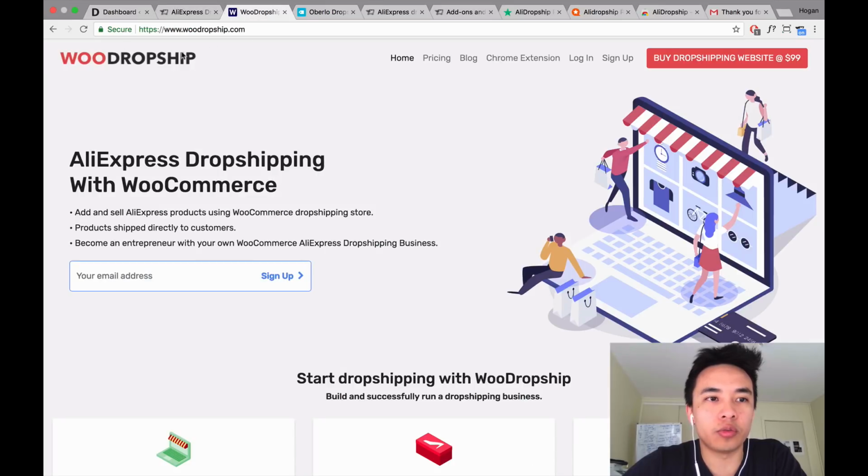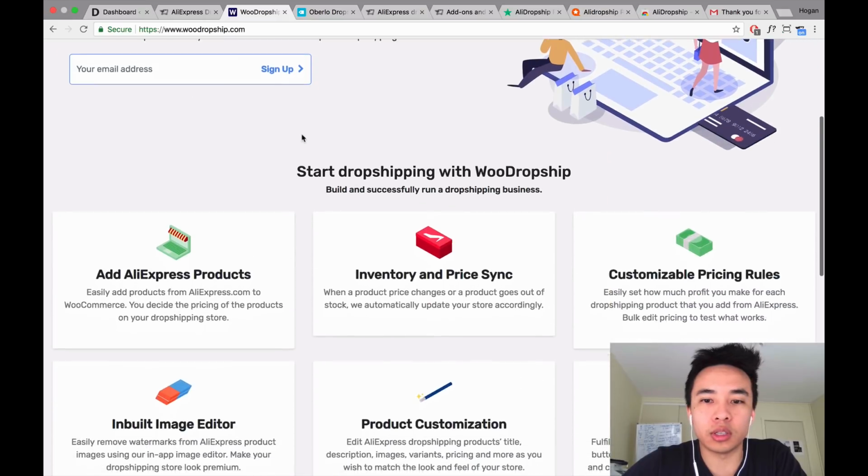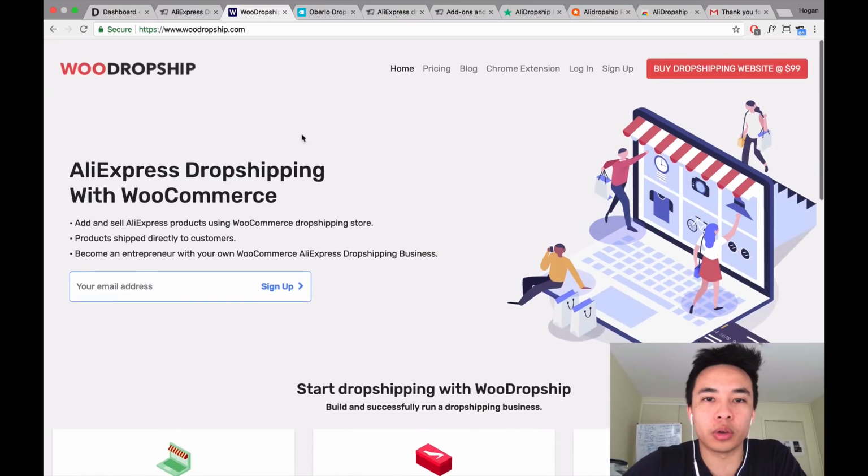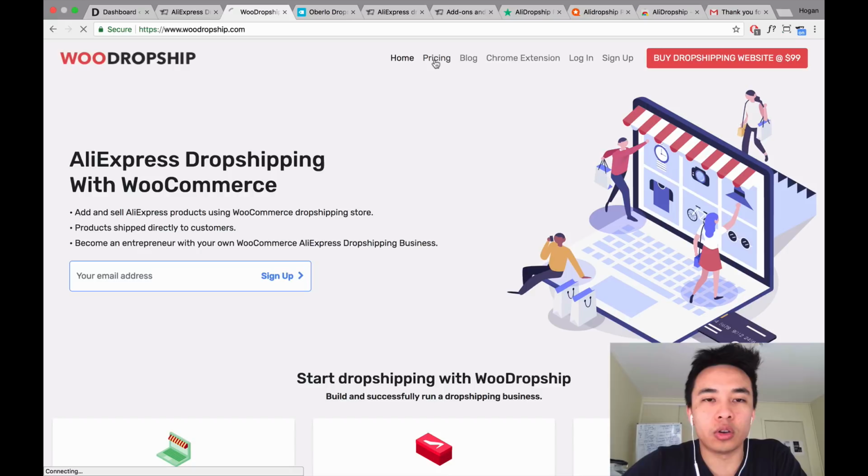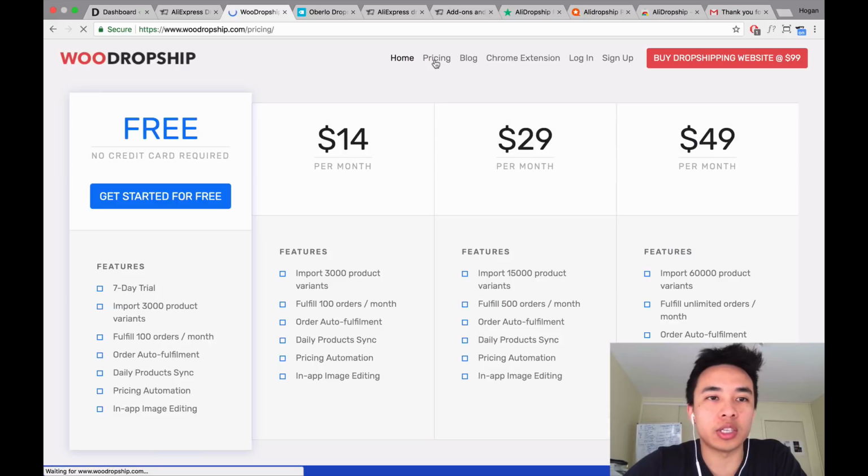So I actually looked for another alternative, which was WooDropship. Now with WooDropship, it looked a little bit more similar to the Oberlo app. They also have a free trial, so I started off with the free trial and everything worked fine. Everything was really good, especially the in-app image editing software, which is included. After the free trial, I decided, should I switch to AliDropship or should I stay with WooDropship?